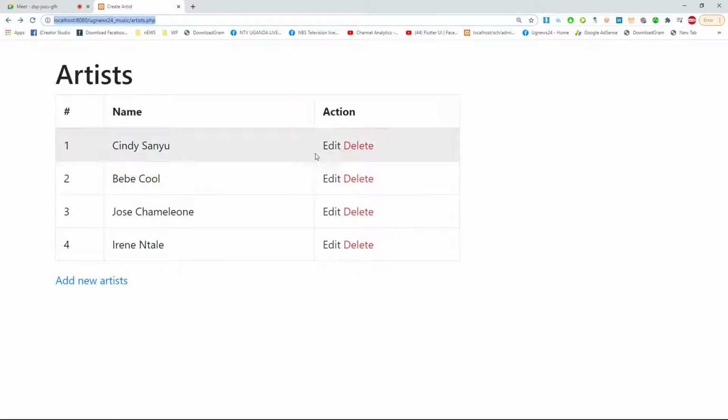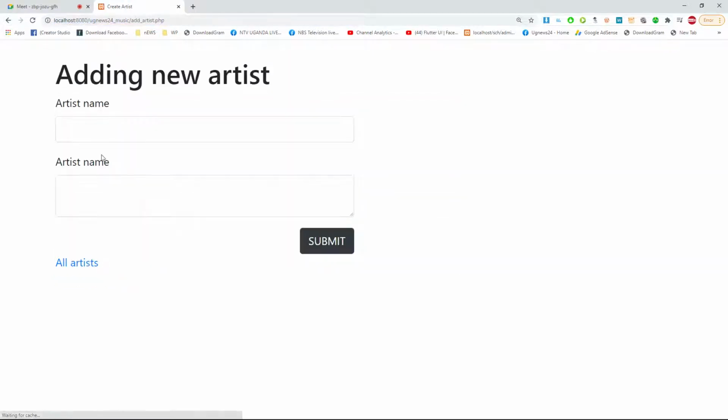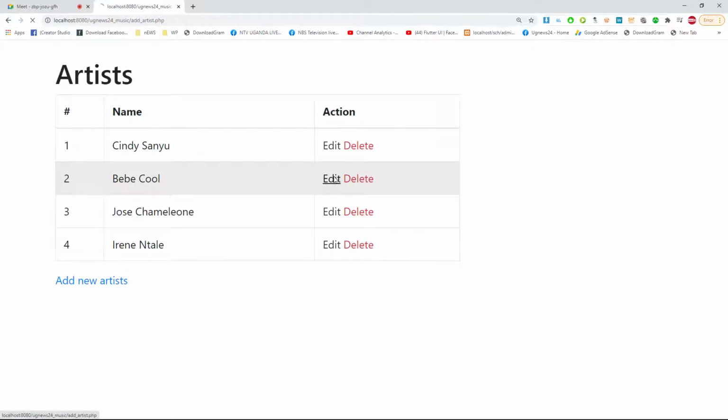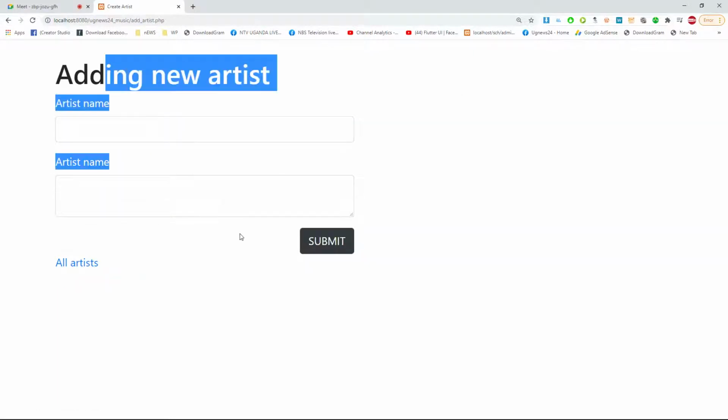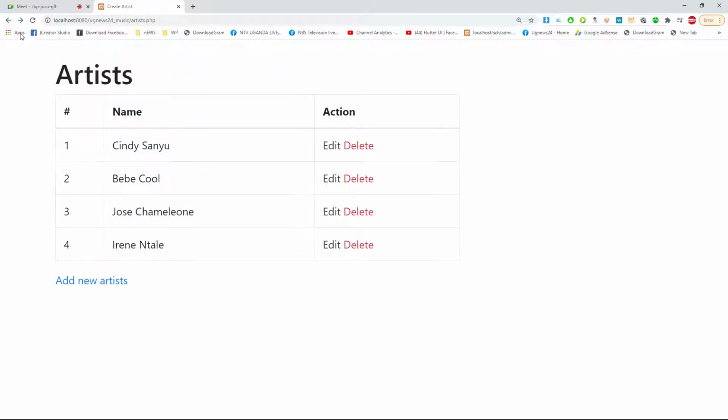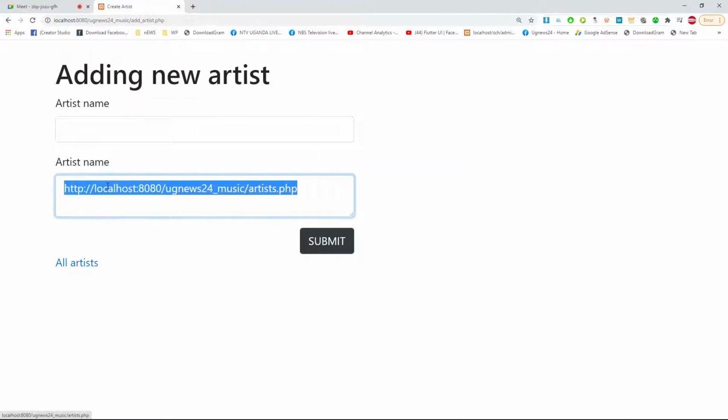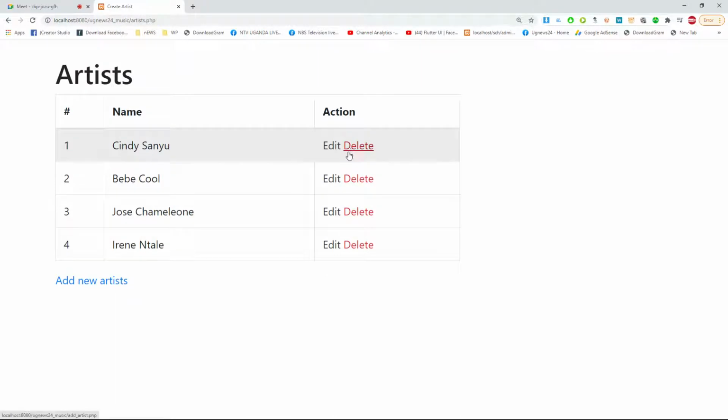So I want to be sending information from this page to this page. If I click on this artist, I should be able to know that I want to edit a particular artist. To do that, we have only one unique way to identify an artist, which is through their IDs. So I'm going to be sending an ID to this file, and among the ways of sending data from one file to another we have what we call GET. So I'm going to put the GET value here and send it to the other page.